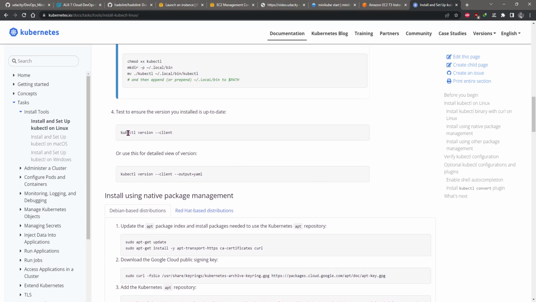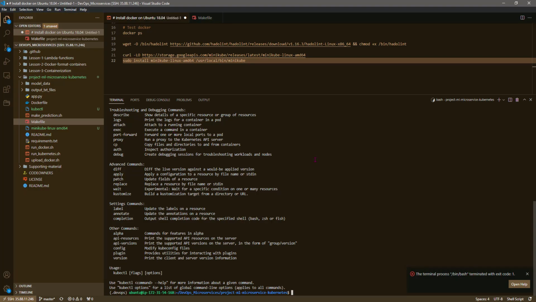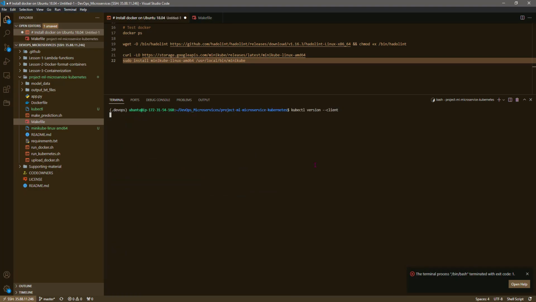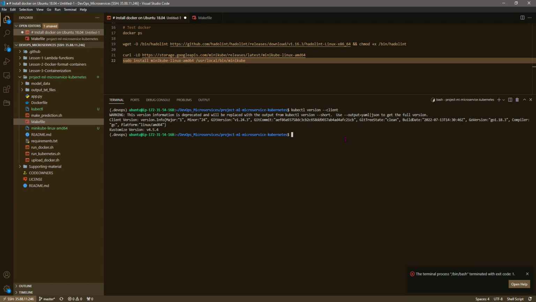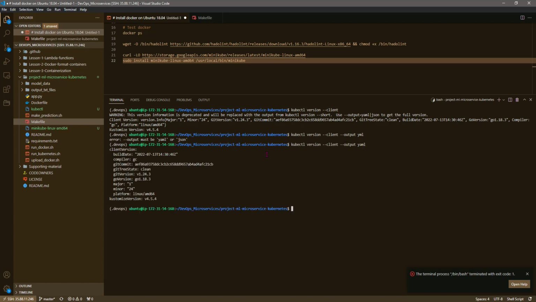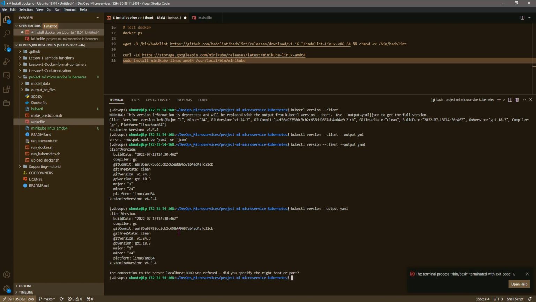So I want to check for a client. Okay, of course we know why this is happening. I want to do output YAML. Is it YAML? Okay, so this is the client. In fact, I'll just do client. Okay, so yeah, we've not connected them yet. If we do minikube start, that should connect them, right? But we have a version client that is 1.2.4, right? And then we go to the next stage.